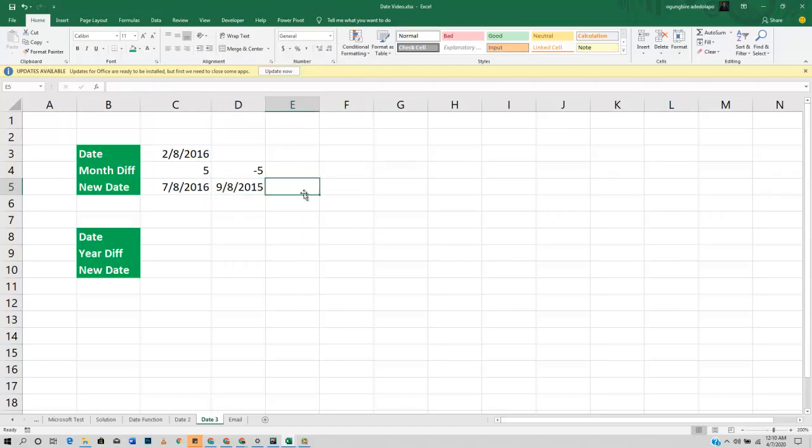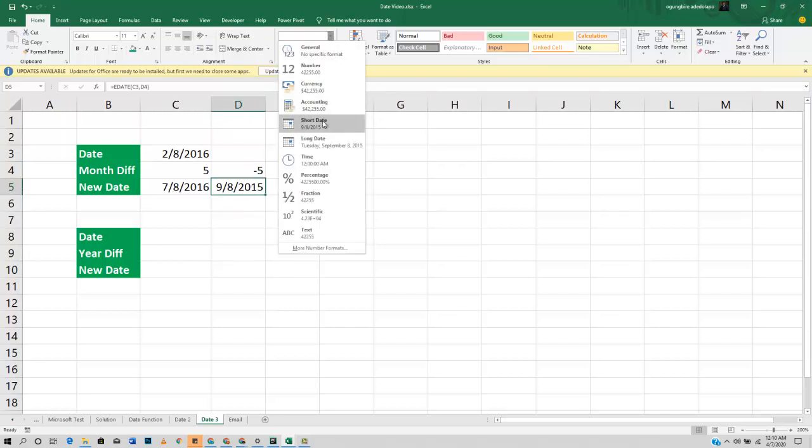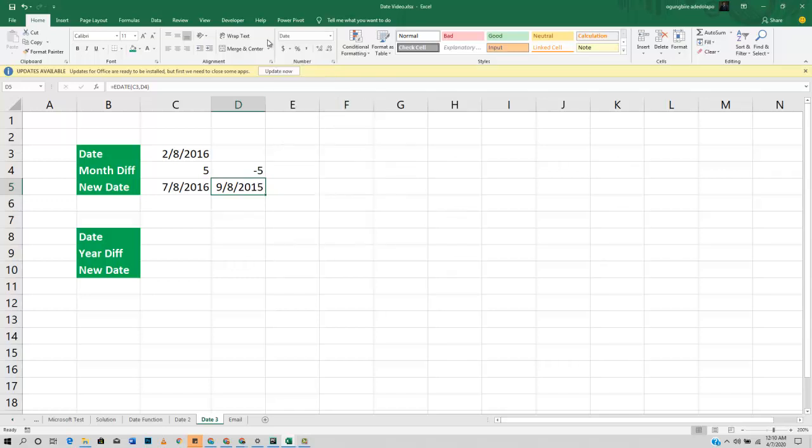Normally this should automatically give you the results in dates. I think I have a little bit of an issue with my Excel. I'll try and fix that much later. But if you are having your answer in serial number, just change the format here to that of a short date or a long date, whichever one you prefer.